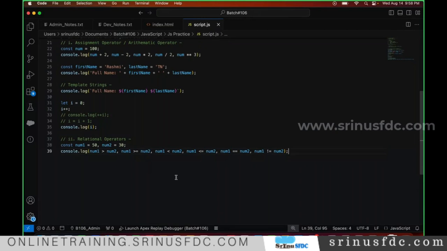Also, there is one slight difference I want to explain. You saw the result: true, false, false, all those things. So let me define one more: number3 is equal to, again, 50. And I'm using one more console.log.